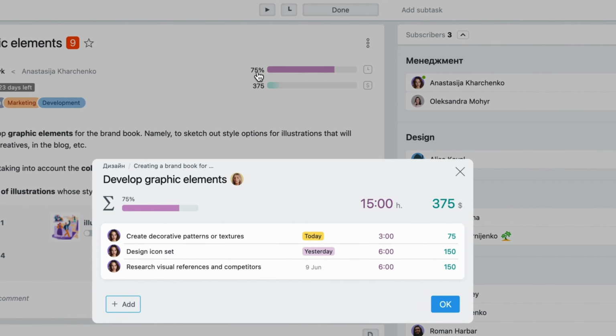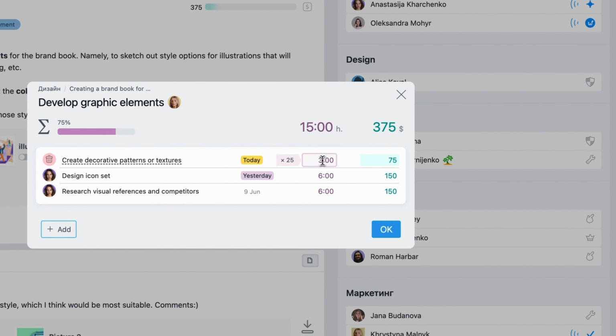Forgot to turn on the timer? No problem. There is a second way to track time. Enter expenses manually afterward. By the way, you can adjust the entered expenses if you, for example, forgot to turn off the timer and tracked too much.